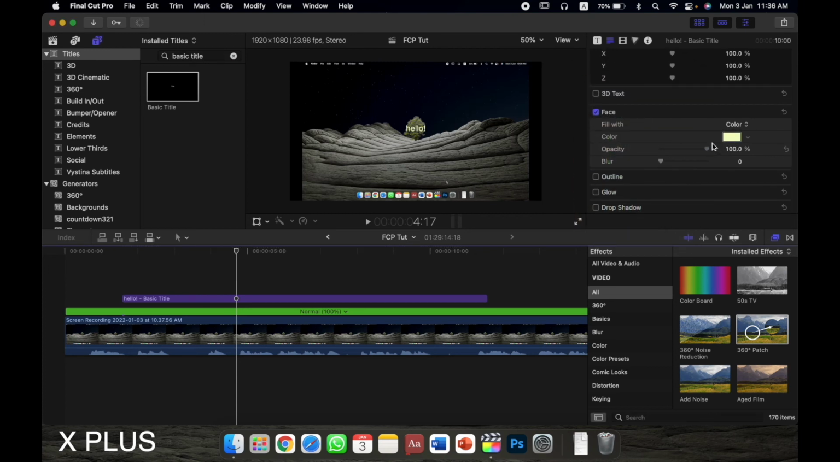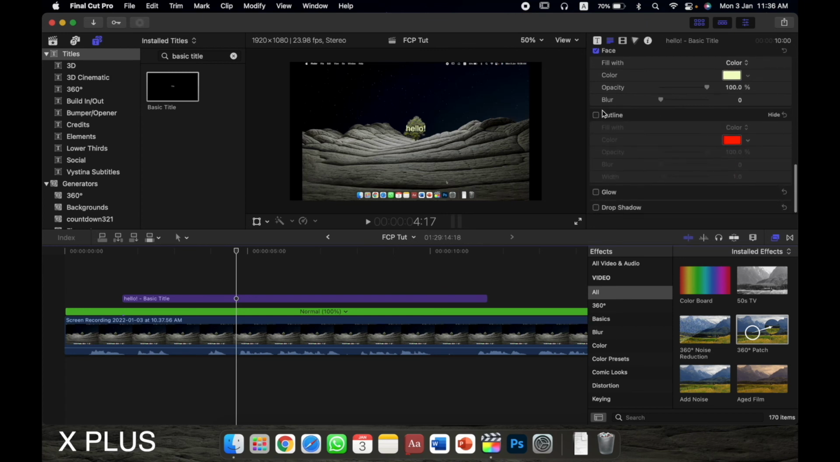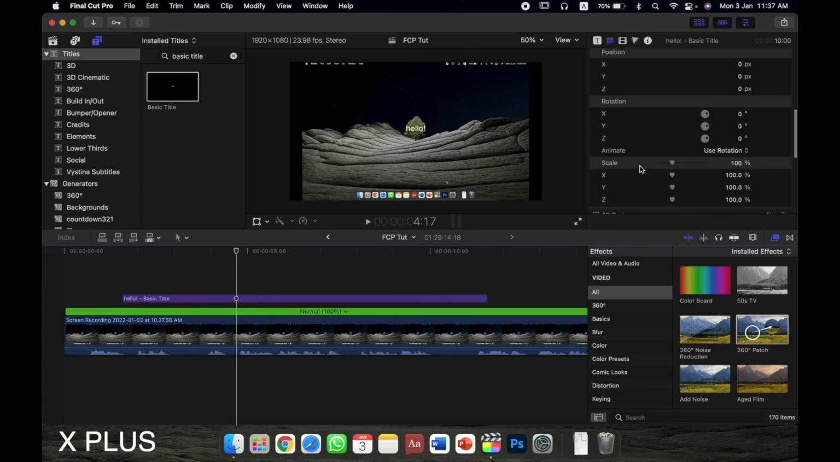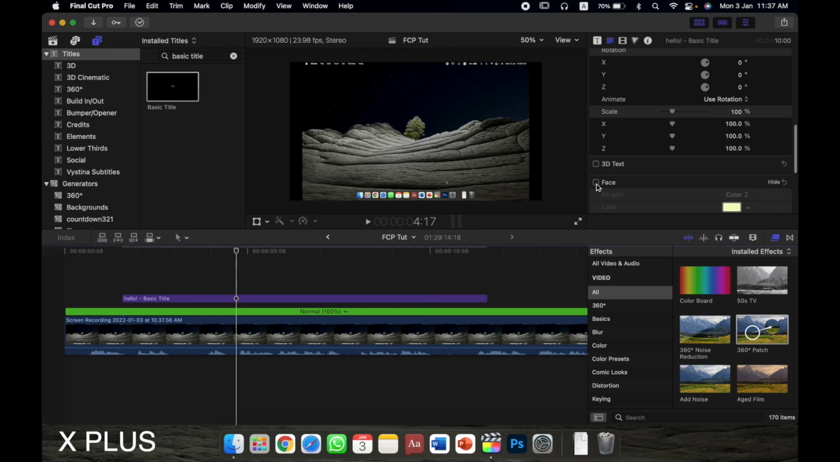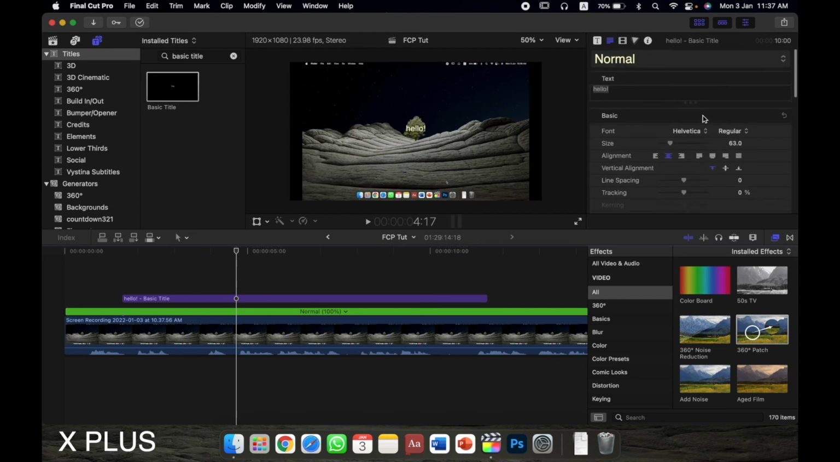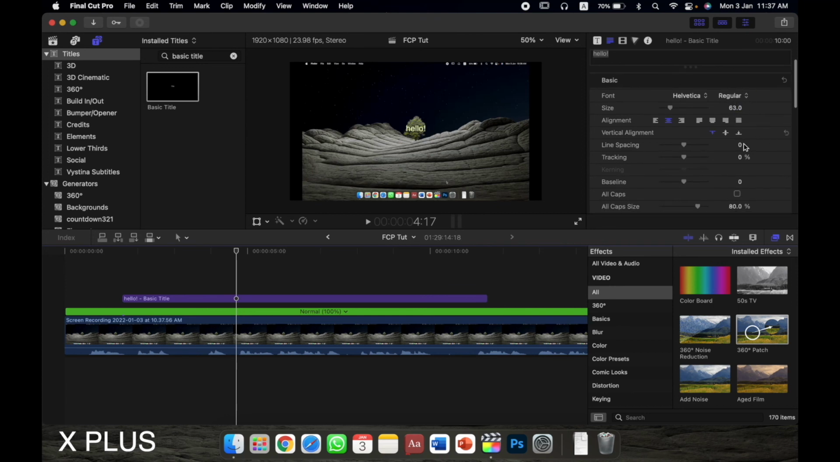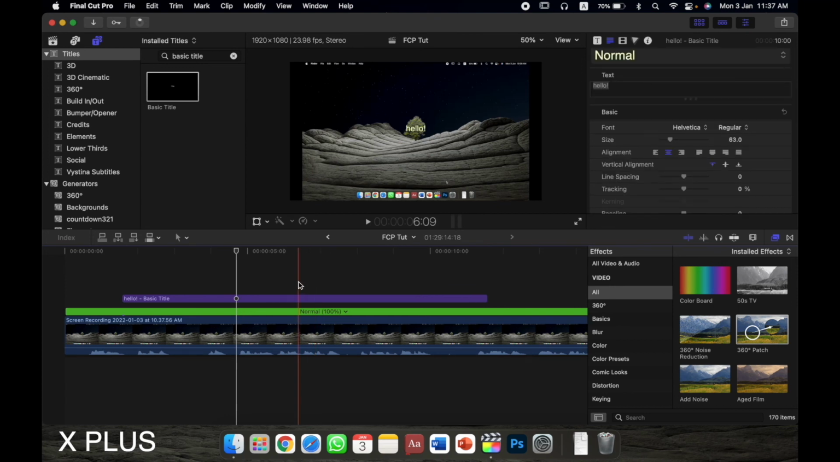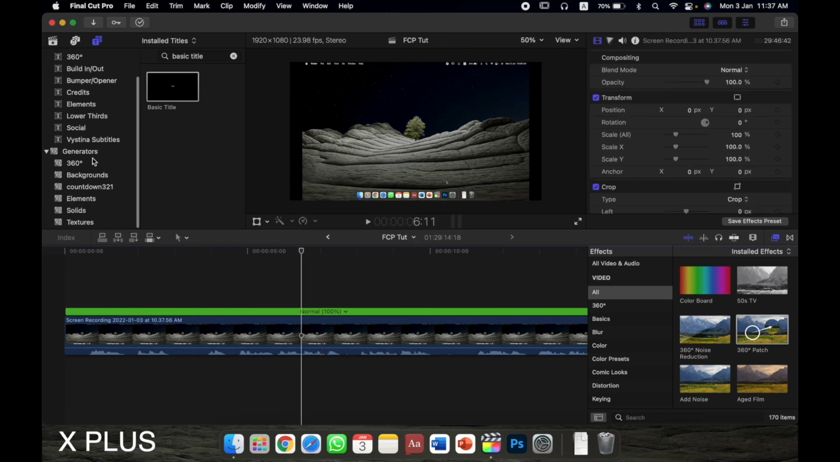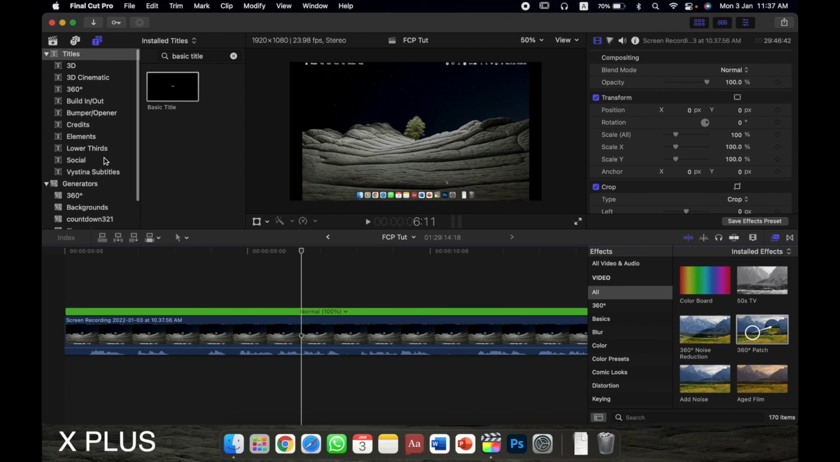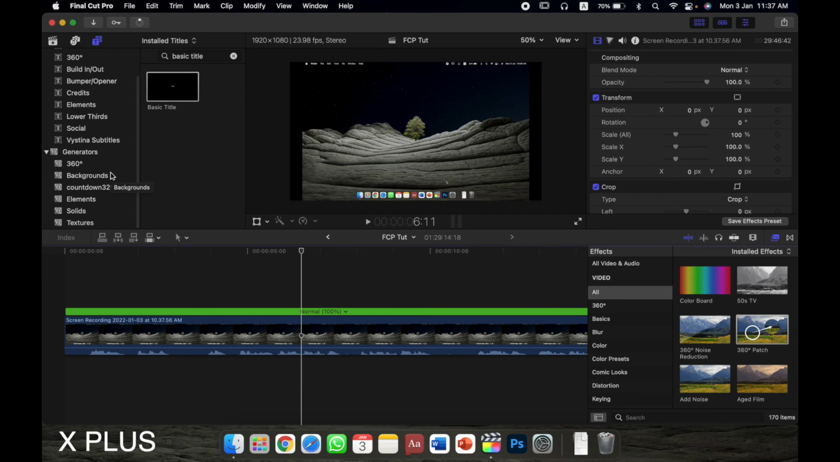Opacity, how transparent you want it to be, blur, whether you want it to blur or not blur, and outline, you can enable or disable all of these. Disable face and you can see nothing. And all the usual stuff. And this shows you that if you select a different thing, there will be different icons over here. And yeah, this is a free title that I've downloaded and installed. It's not included in FCP.